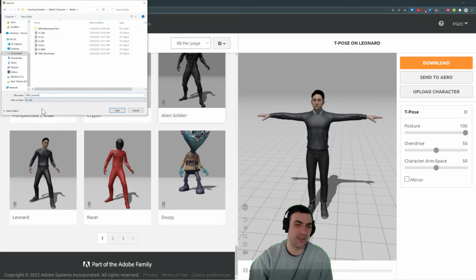An FBX file has skeleton rigs, it has animations, it has materials, it has textures, as I kind of covered in class. An OBJ only has a 3D mesh. I don't think it has anything but a 3D mesh. It's a static mesh. An OBJ cannot be a skeletal mesh to my knowledge, so you have to use FBX files. So I'll say save.